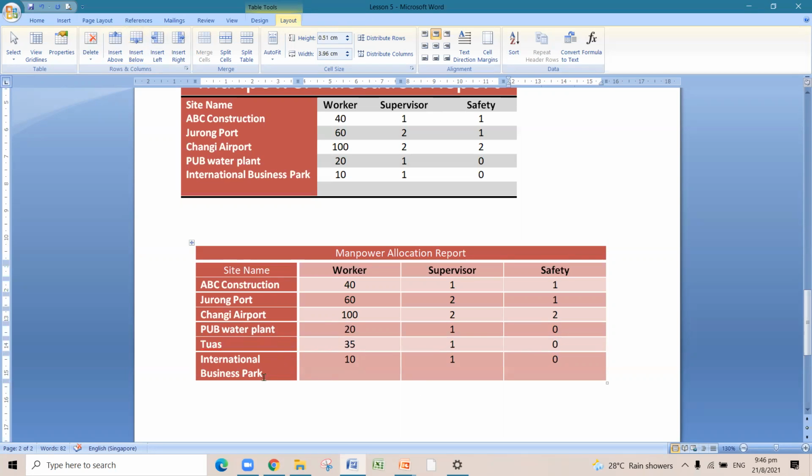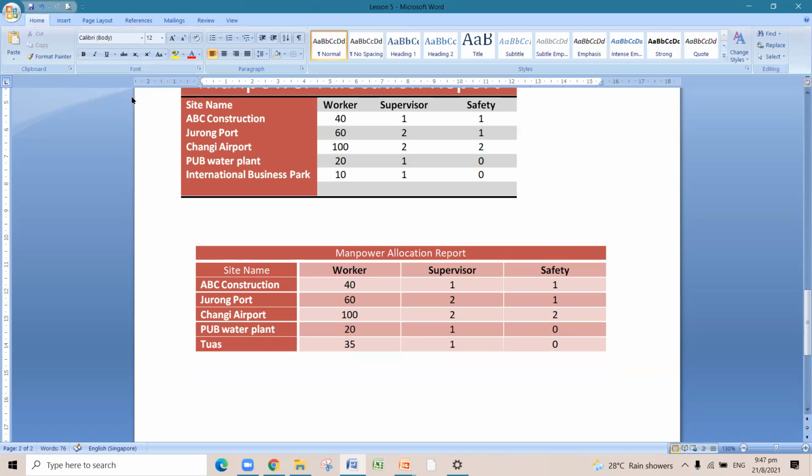Now you think, okay, after 1 month, this is changed. Maybe this site, the job is finished. You don't have this site anymore. So you can select this. You can go and delete. It will ask whether you want to delete the cell, column, row, or the whole table. So I delete the row. So it can change.